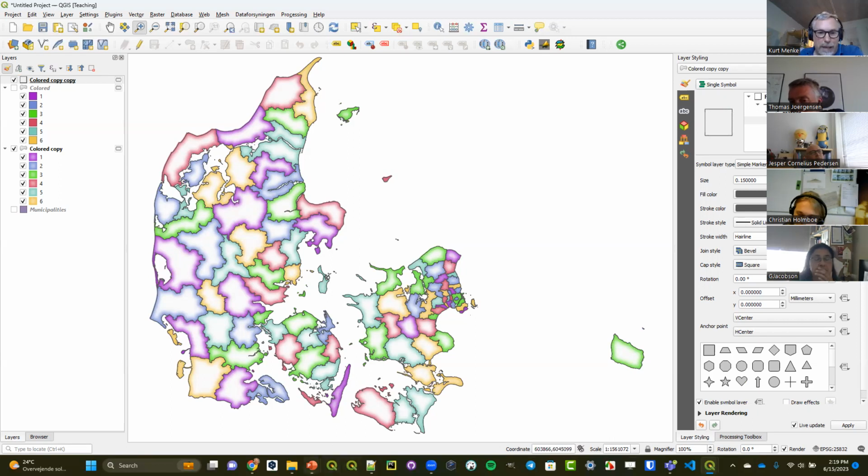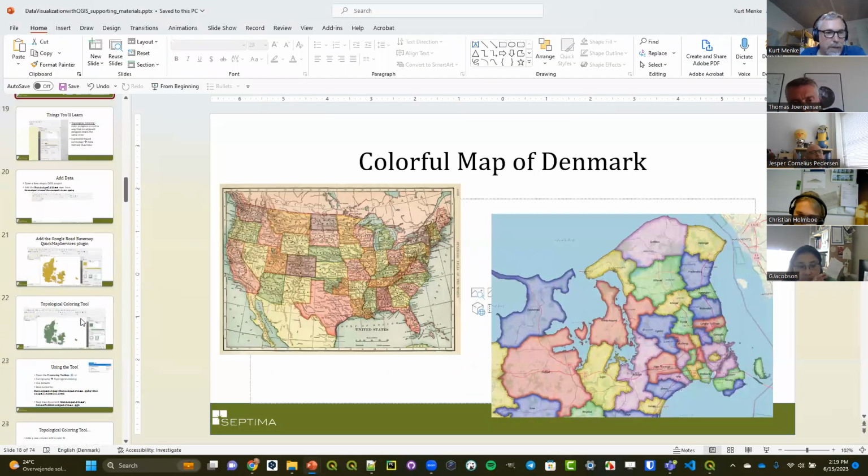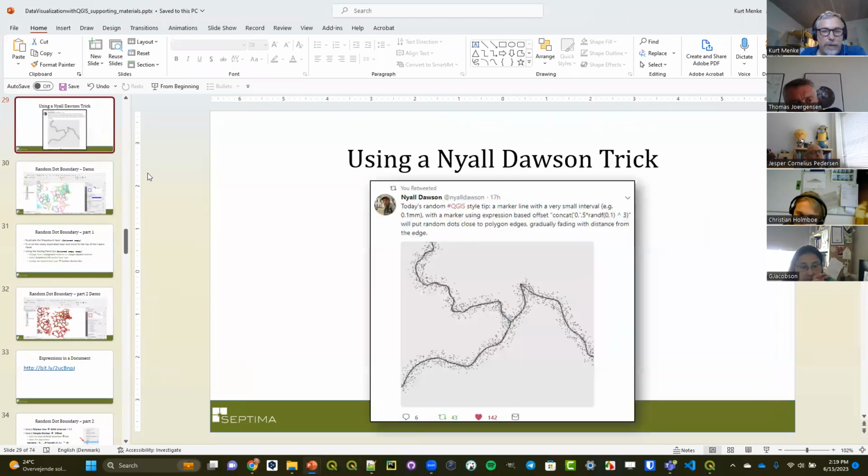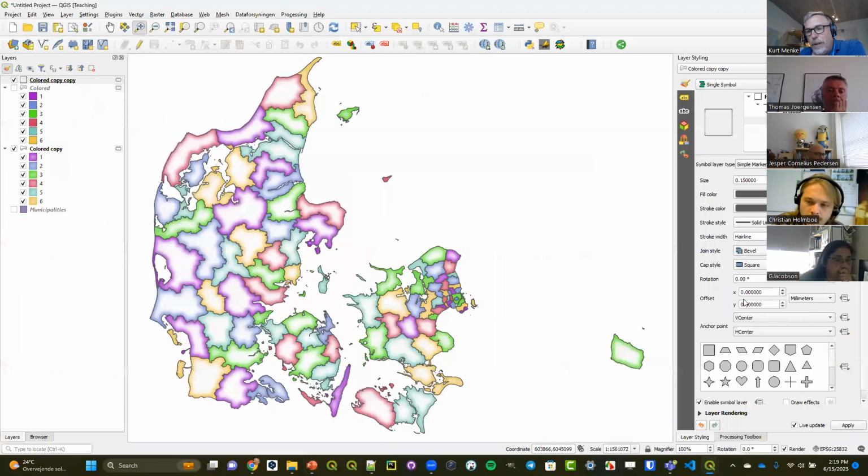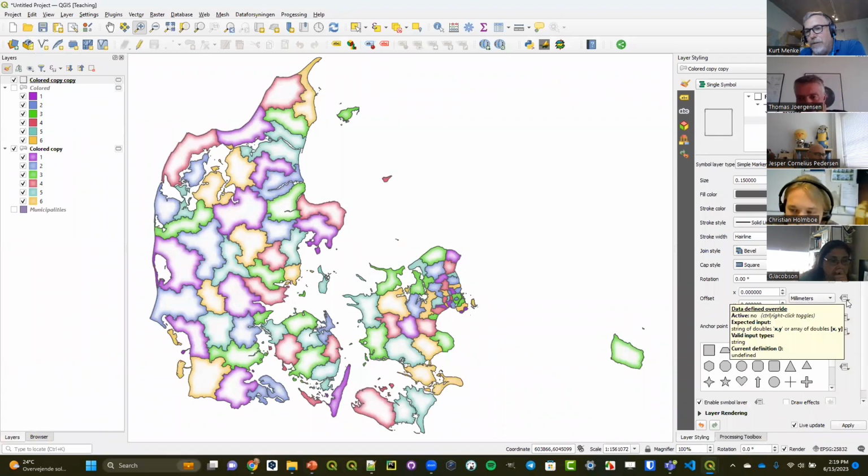I have a slide that maybe helps illustrate this a little bit. This was something I originally found on Twitter. One of the main QGIS developers, Nyall Dawson, is also a cartographer and likes pushing the limits of what you can do with QGIS in terms of styles. So we're going to try to create this effect. This is what I was trying to describe, where we offset those points so that they fall off the boundary, but only on the edge of the boundary, within a limit.